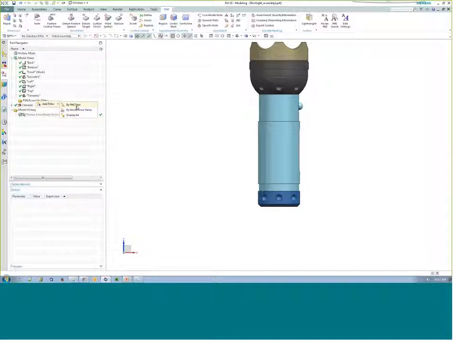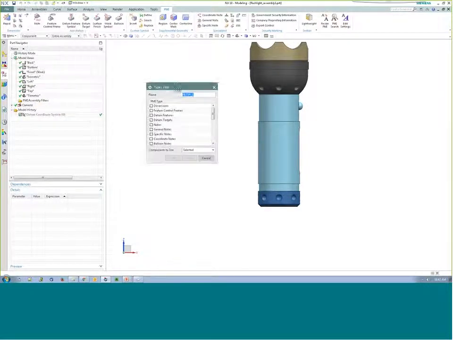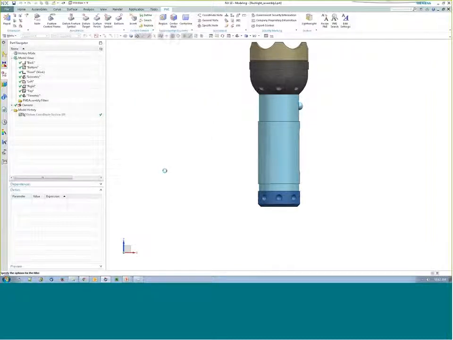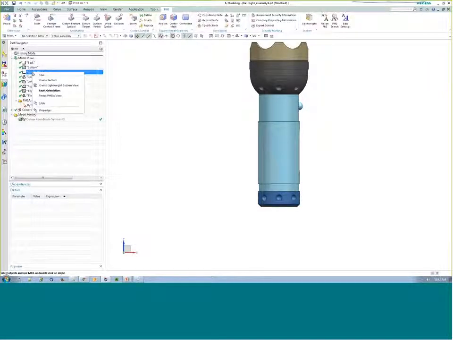I can choose whether I want to do it by model view name. So for any model, for example, the front view from any part in the assembly, it'll bring all the PMI associated with that model view. Or I could go by PMI type, and it gives me several options to choose from. So I'm going to choose part identifier, material specification, and I'm going to do all components and hit OK. So now I have this filter.